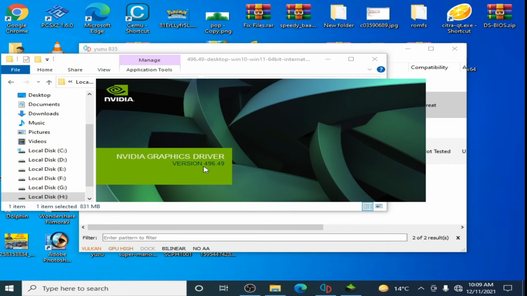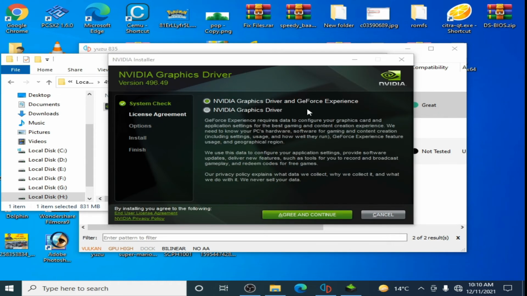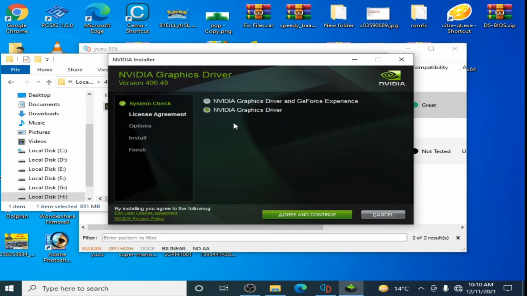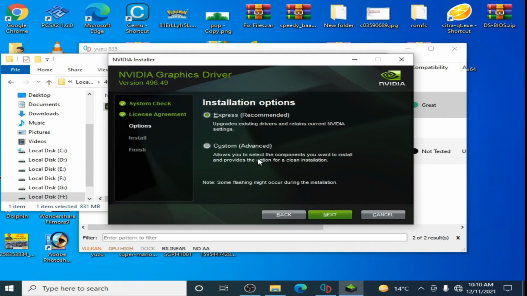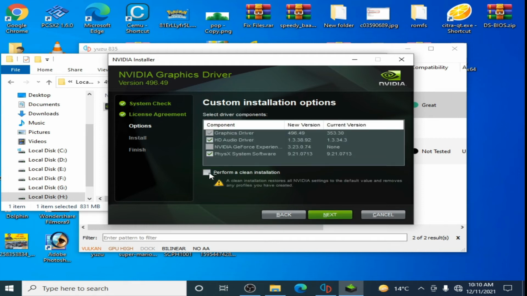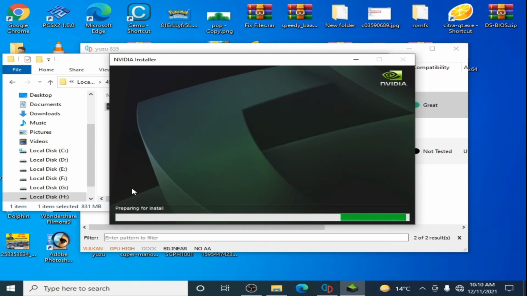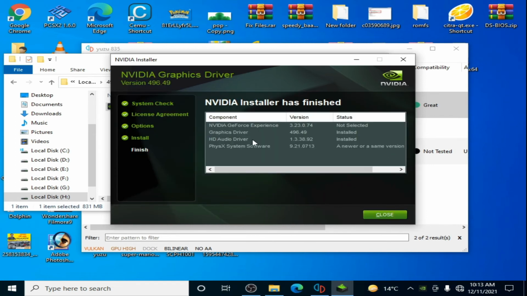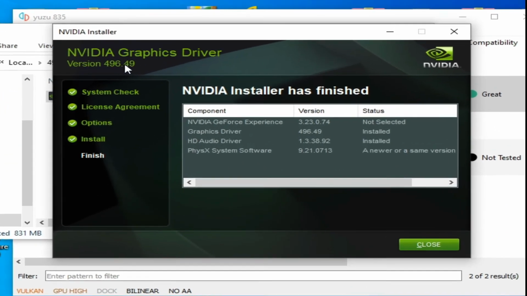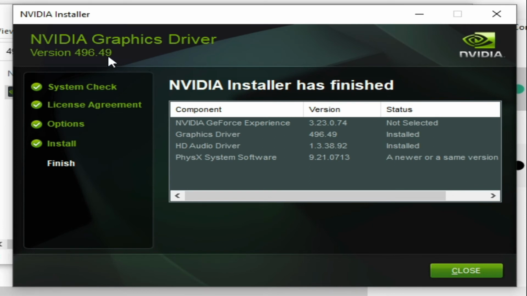As you can see guys, version 496.49. Checking system compatibility, and I check this option, agree and continue. Check this option, next. Check this option, next. Preparing for install, removing various versions. So as you can see guys, NVIDIA graphics drivers version 496.49 successfully installed.